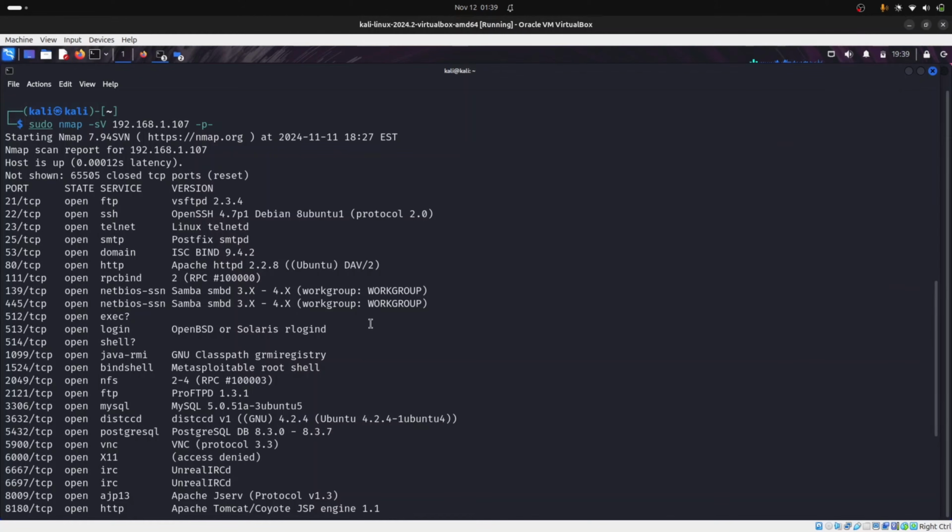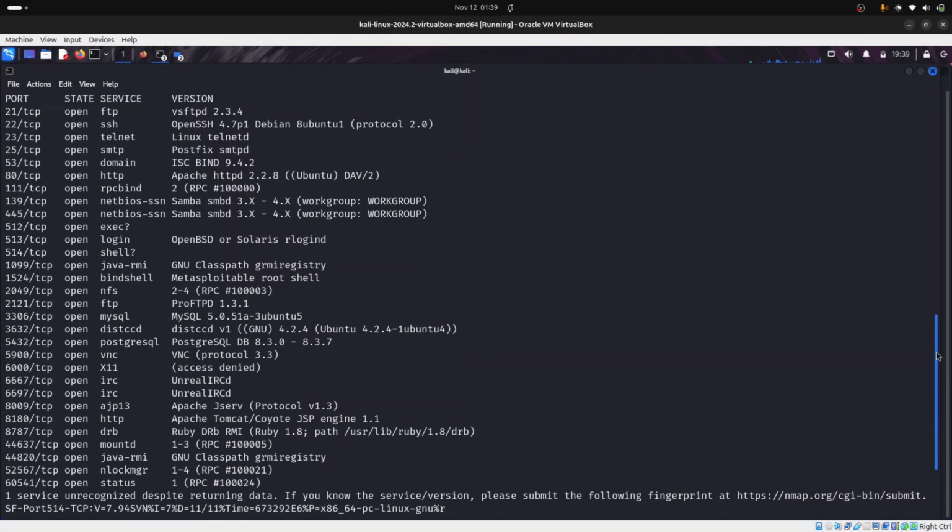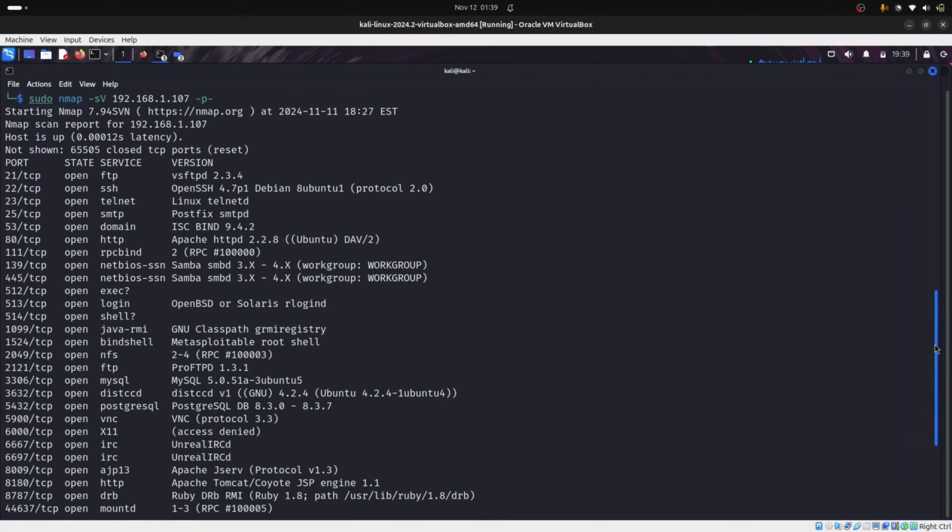In this video, we'll be attacking port 3632. You can see that in my Nmap scan, I put a -p- here, so it scans for all ports on the network.